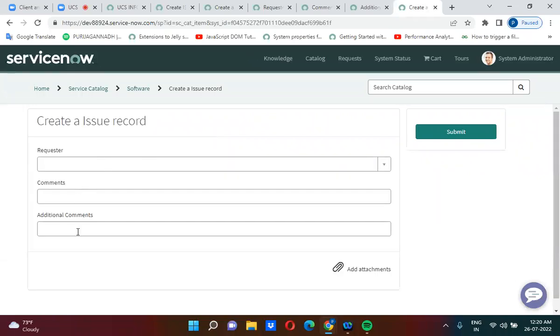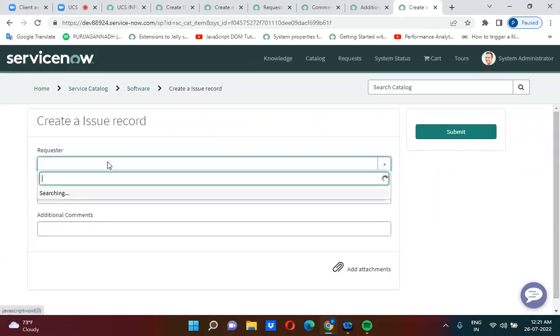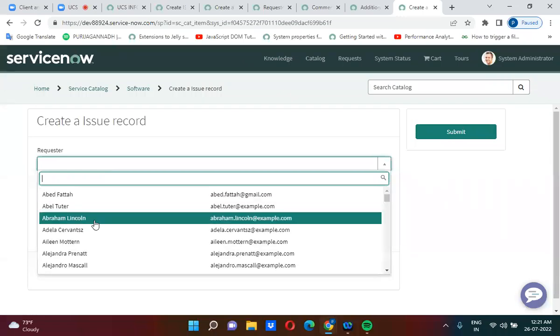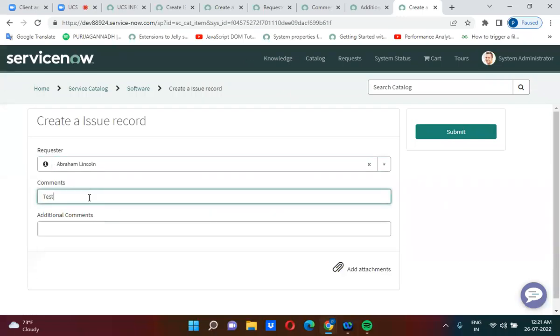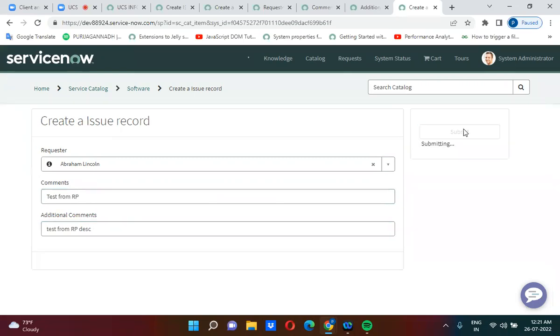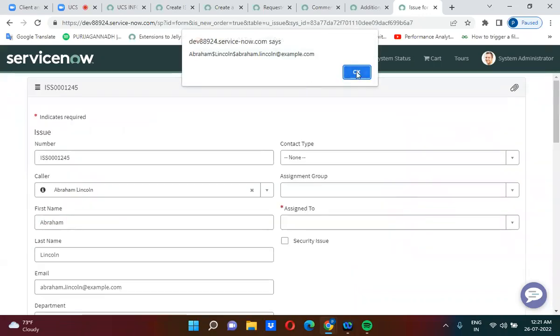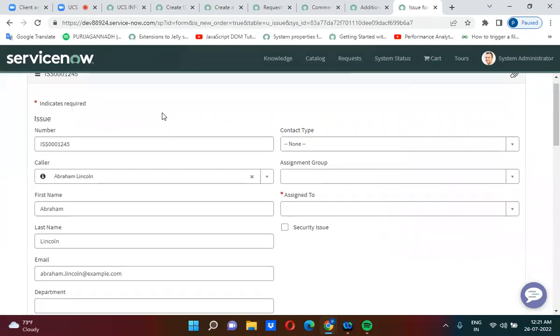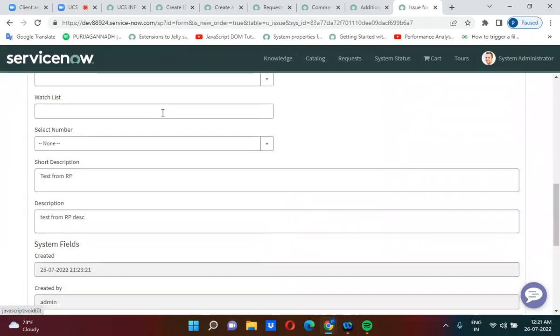See guys, requester, comments, additional comments. The requester I am selecting here as Abraham Lincoln. Comments: test from RP, record producer. Description: test from RP description. I'm just submitting this one. Once I submit this one, it has actually created a record in the issue table. See here, the short description contains test from RP, description contains test from RP description.